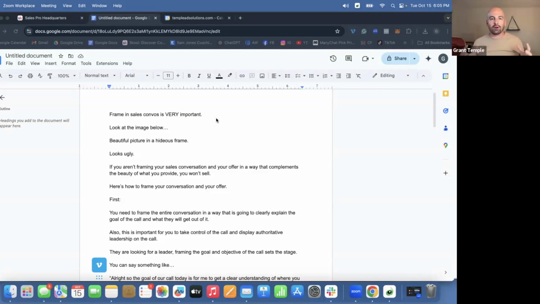A frame is important. It's an analogy that you want to frame things in your call in a way so that you can retain control of the call, and you can also put your offer in a good light before you actually present it.